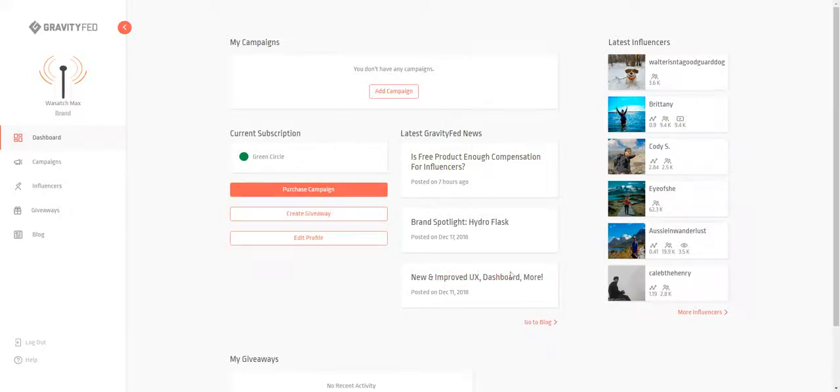Latest GravityFed news. This is a direct feed from our blog. So this is a lot of best practices, new tools, occasionally spotlight brands, spotlight influencers, just kind of the 411 of the platform, if you will.